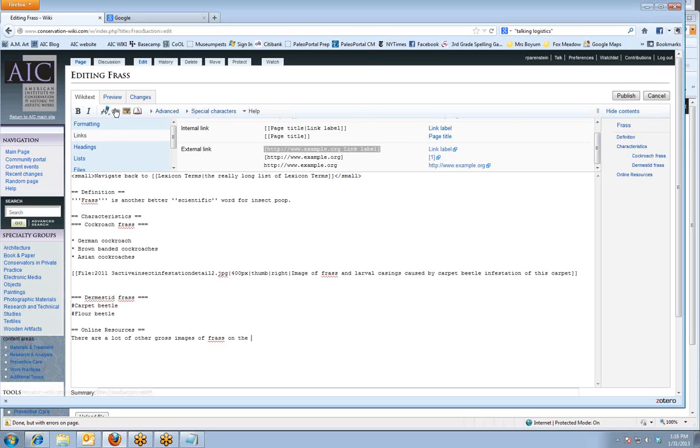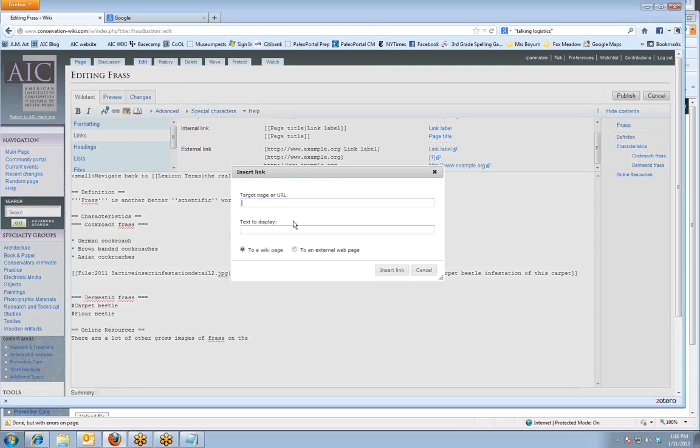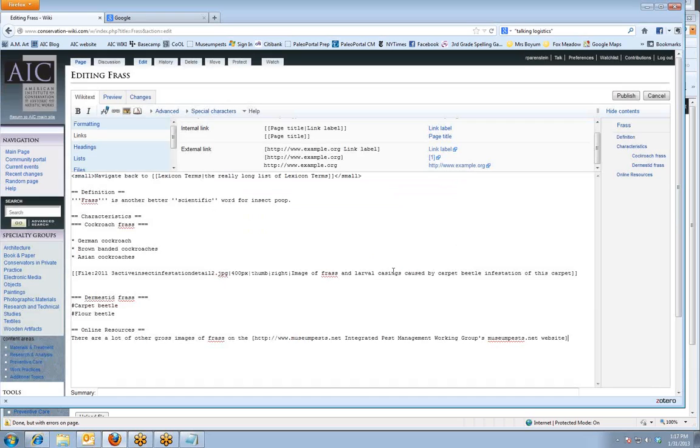In this case, why don't I just click link again? So here I'm going to say I wanted to go to the museumpest.net website, but what I wanted to say is the integrated management. Okay. So here it shows me, it recognizes that we're going somewhere else on the web. This is the text that I want people to actually see on the page, and we're linking to an external page. And so it pops it in for me.